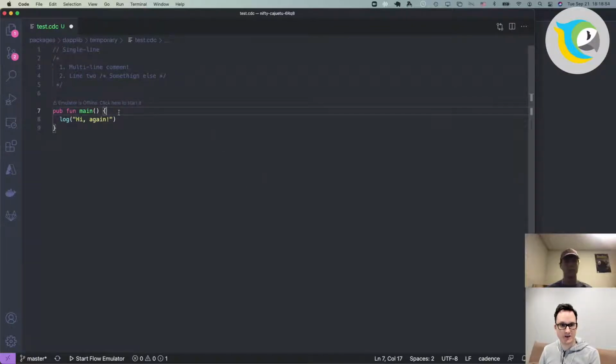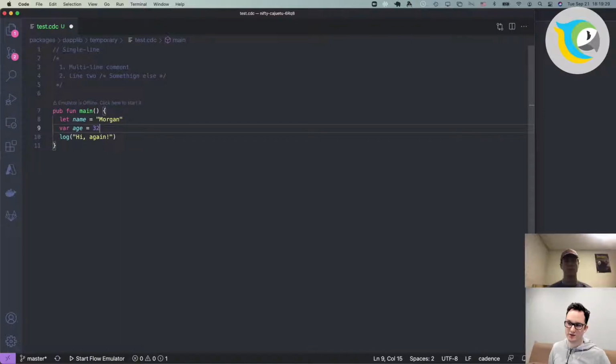All right, so now let's explore some basic variables. Cadence has variables that you declare with the keyword var, and it has constants, things that won't change. Maybe I should make this a constant. So let is the keyword that creates a constant, and var is the keyword that creates a variable. So what I just did was I created a constant for name, my name is Morgan, and a variable for age, 32.